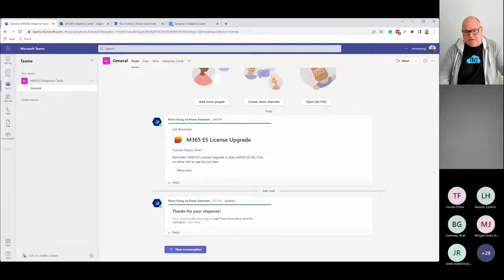That is a fantastic question, Nicholas. And it's not the card, it's more what happens to the flow. The flow will be orphaned, and as the account gets decommissioned, eventually the flow will break and stop working.